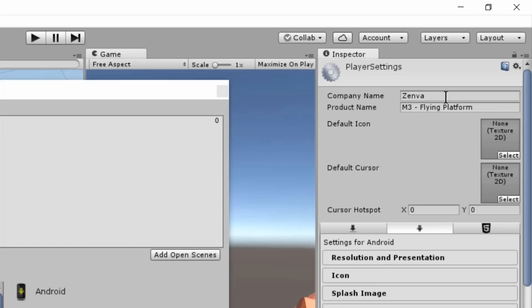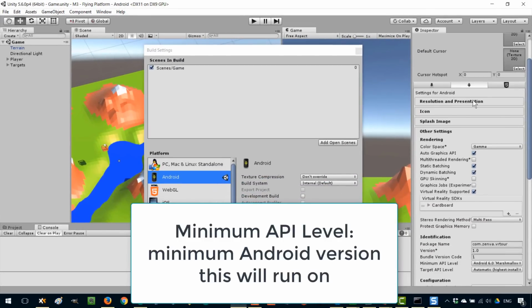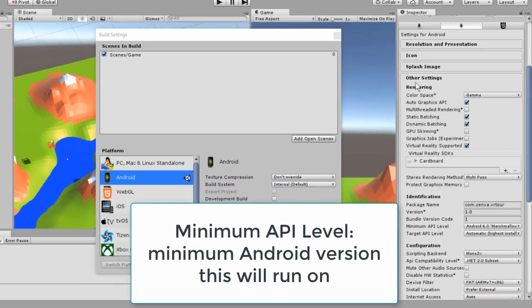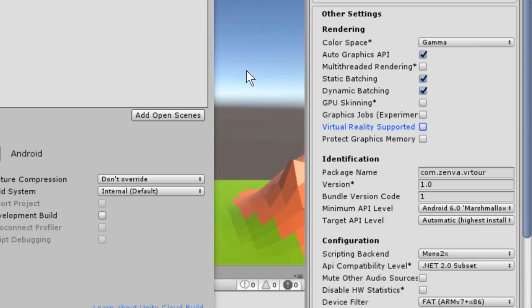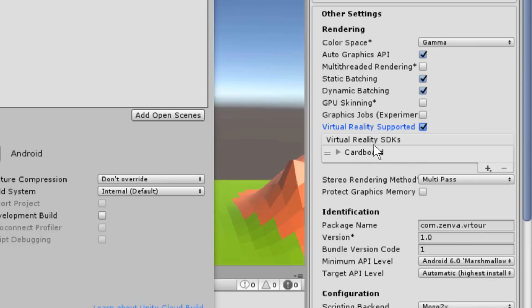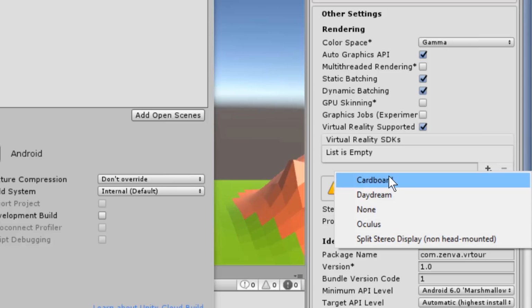So you can set a few fields there, like company name, name for the project, things like the icon. But what we are interested in is we're gonna scroll down and go to Other Settings. And inside of Other Settings, we're gonna pick Virtual Reality Supported. So we're gonna make sure that that is selected. And in here is where you can add the virtual reality platform that you're going to target. So let me remove this and show you how you can add it. If the list is empty, you can go here and click on plus, and you're going to see all the platforms that are supported by default by Unity.